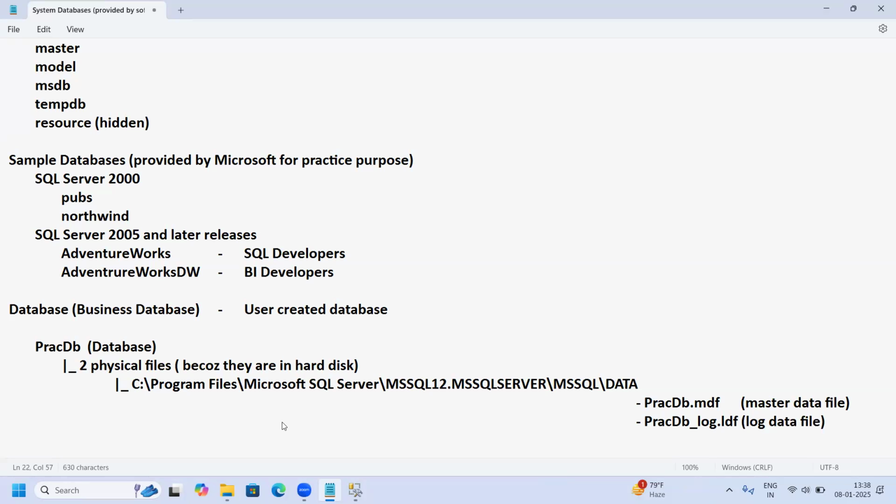Log data file, LDF. MDF is master data file. LDF is log data file. Two files are there. Where are they? In the data folder. The two files are in the same folder. This is not about one database only. Any database you create, this is the story.